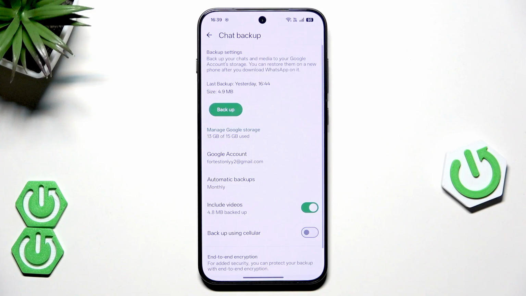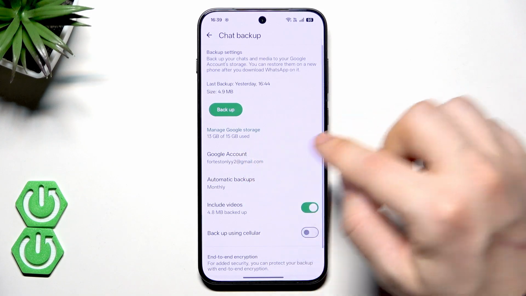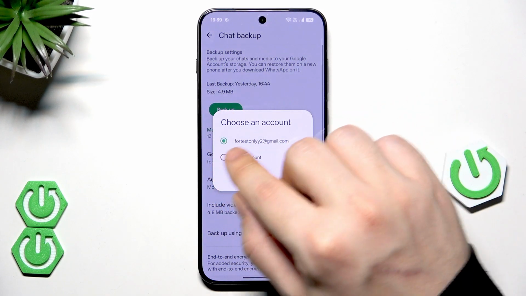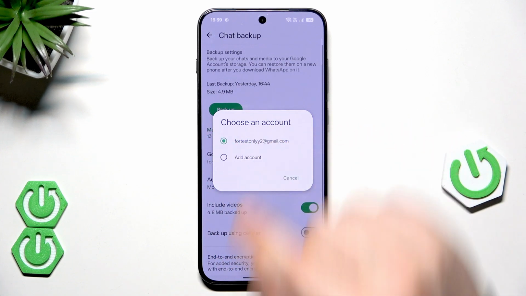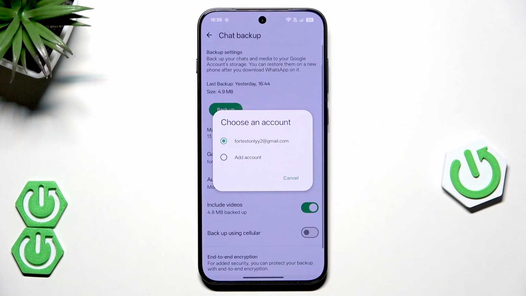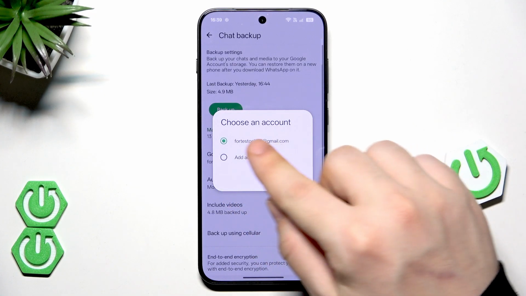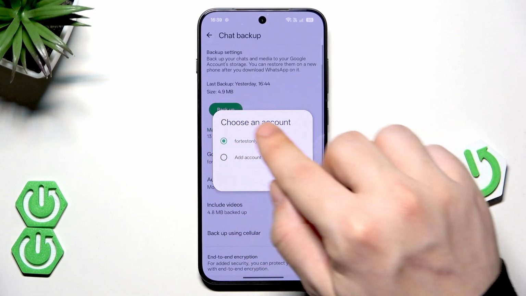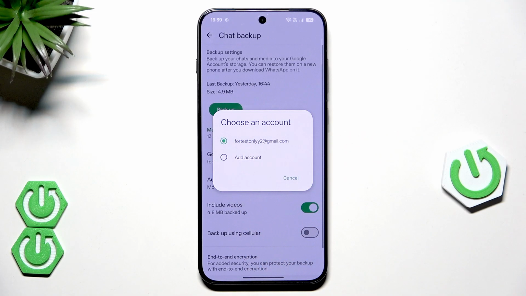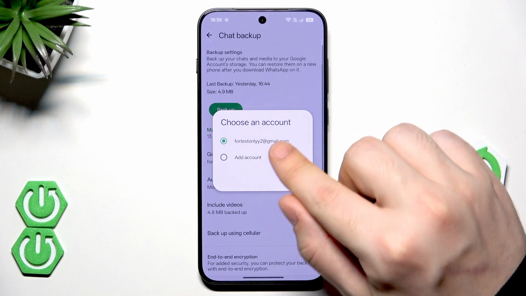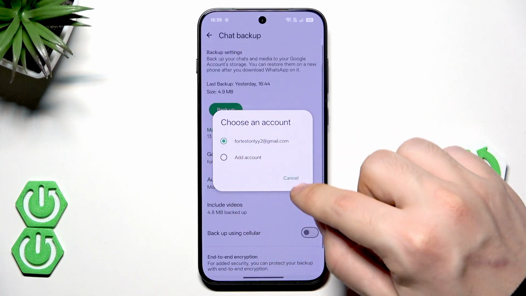Okay, and now first let's begin with Google account. Let's tap on that and you can see that in my case currently this Google account is selected, and on that account, in the cloud of it, our backup will be saved and stored. So for example, if you want to restore that backup later in the future, you'll need to be logged into the same Google account that you have selected right in here during the backup process. Of course, you can add new account if you click on add.